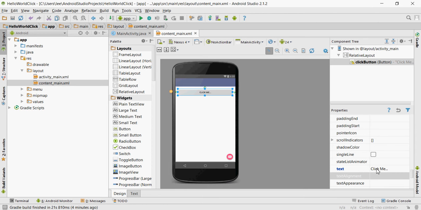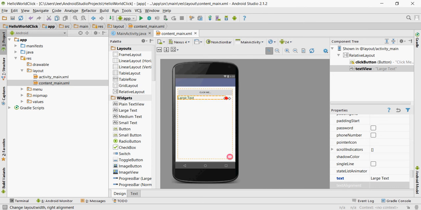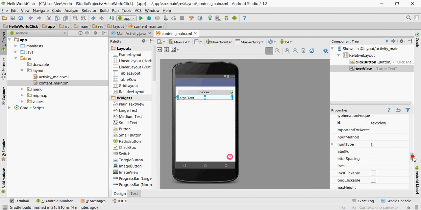So I've got a text property. I have an ID property. I'm going to pull over a large text widget because I'm old and blind and I like the big text. Again, I'm going to make it as wide as the screen. And I'm going to give this a name.